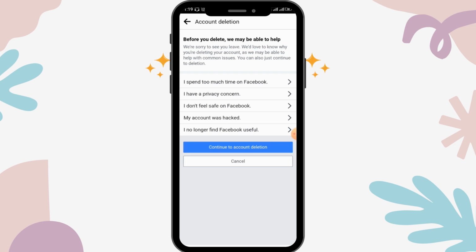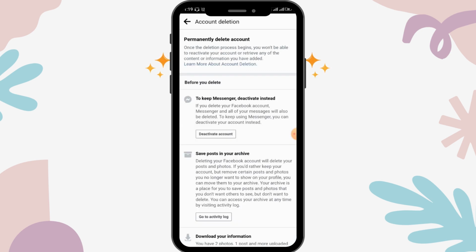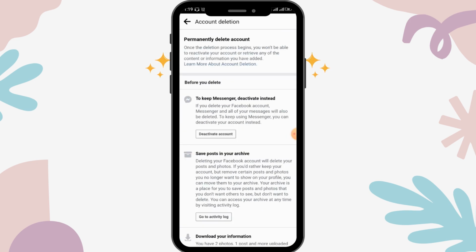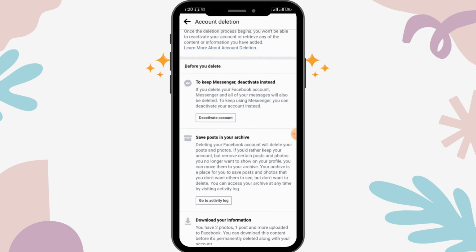And from over here you can select any of the options over here, and you have to tap on continue to account deletion. Before deleting, you can review these descriptions over here, where there is an option to keep Messenger, deactivate instead. So it means if you deactivate your account, then also you'll be able to use your Messenger. So instead of deleting, you can deactivate your account.